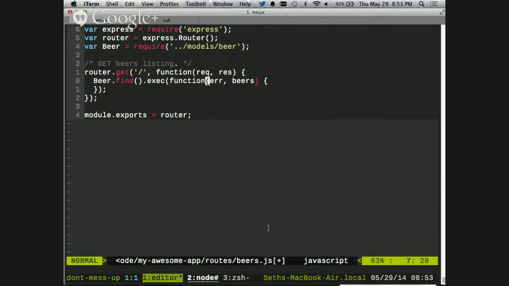So this is a callback function to handle the execution of our query. The first parameter is error. This is kind of a Node convention. The first parameter is always going to be error, because it's easiest to check the first parameter.